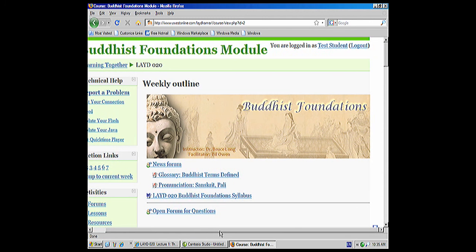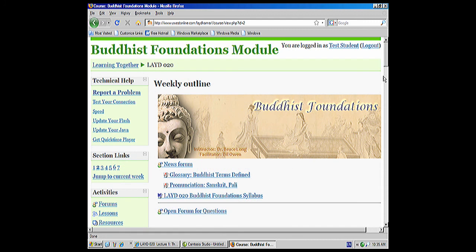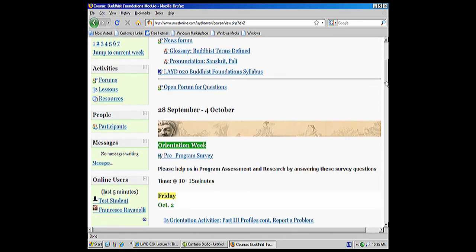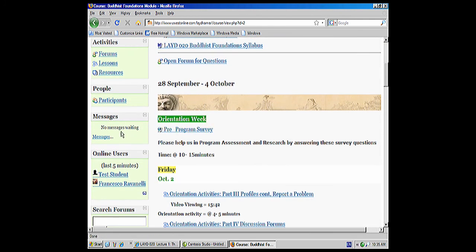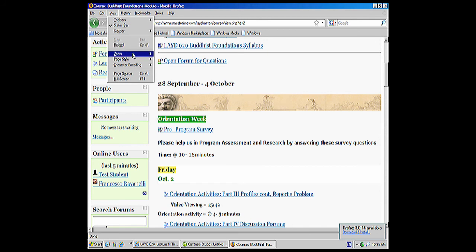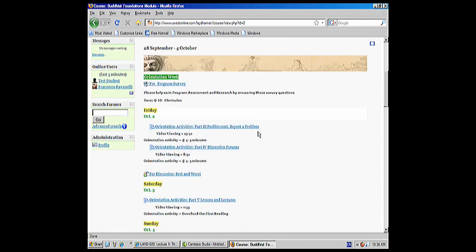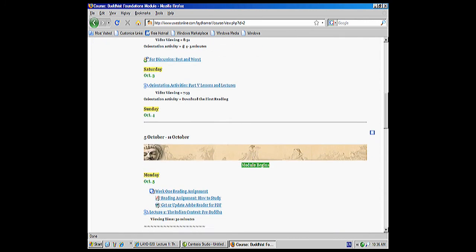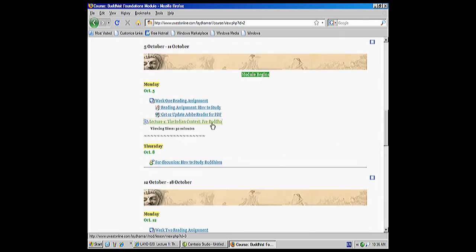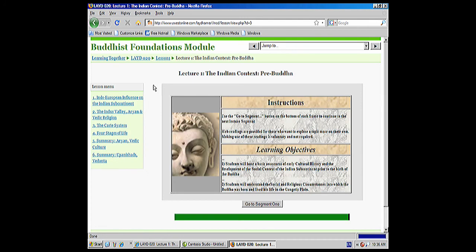There you have a scroll bar at the bottom now. Everything is much larger to see, and now you can see the messages, and you can say no messages waiting. I'm going to go back to reset, and then we're going to go into the lecture, and we're going to do the same thing.